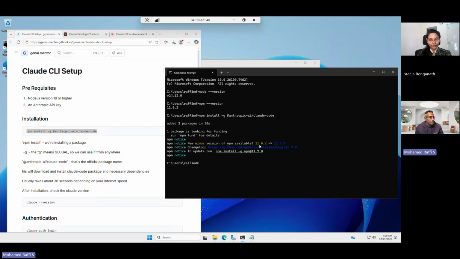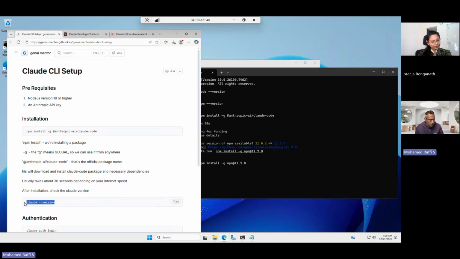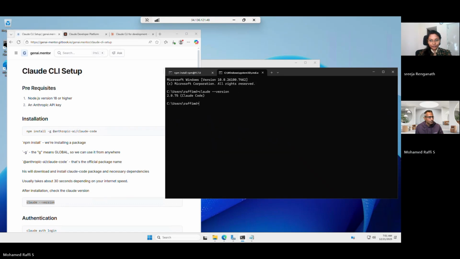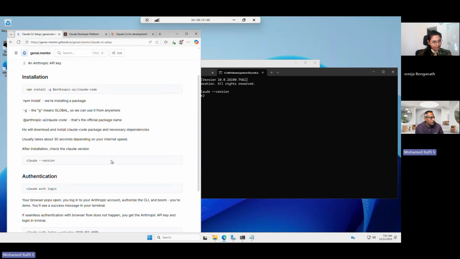Okay, it is telling me 11.6 is set up and 11.7 is available. To run the upgrade, you do this one. That is for the npm version upgrade from 11.6 to 11.7. But Anthropic Claude is set up. Now to check the version of Claude, let it run. I'll start another command. Yeah, Claude 2.0.75 is set up. So now your installation is done.